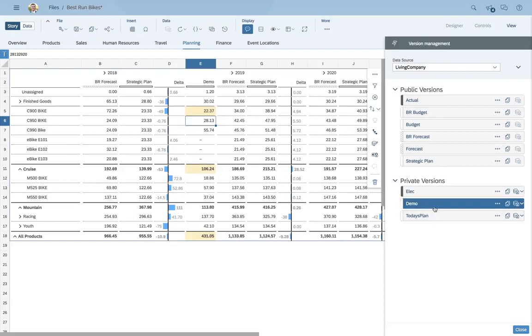And notice also this created a private version. So I can be working with this private version. I can go ahead and share this with others. I have a full history here of what I've been doing, so I can be undoing and redoing what's going on. And then once I'm done, I can also publish this. So this can publish out to become one of my public versions.